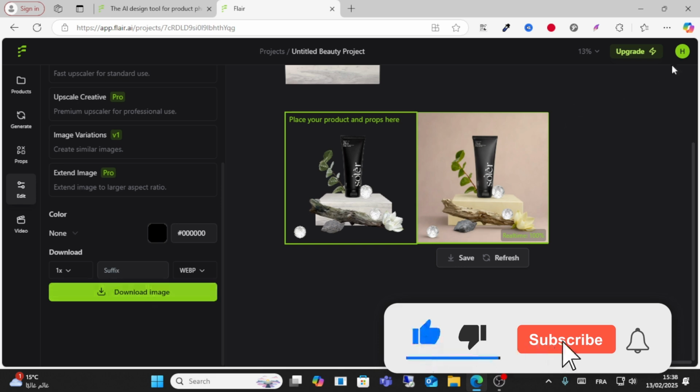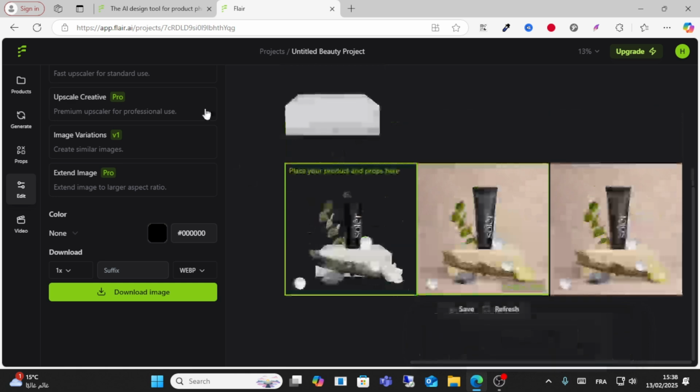After that, you can download your image from here, guys. You can save the image. This is how you can use it, guys.